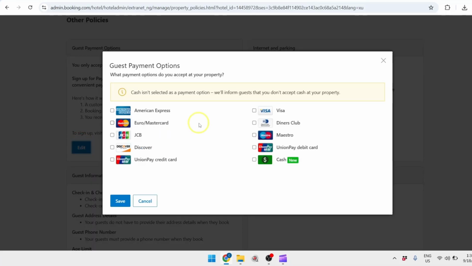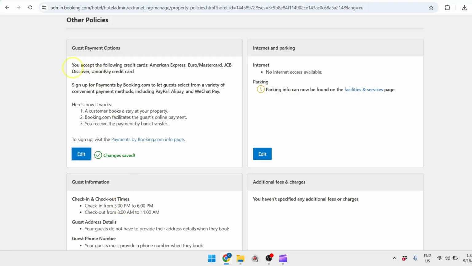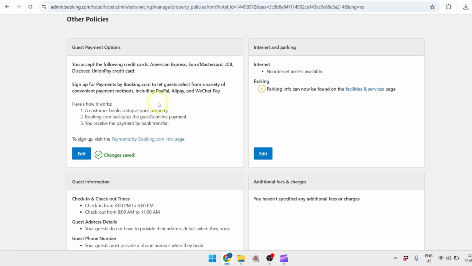Here, just choose credit card payment options that you want to be available for your account. Just tick the box beside the bank provider. Then once done, head over and click on save. Now you should be able to see this message that says you accept the following credit cards. That means that the credit card payment option is now available for your account.